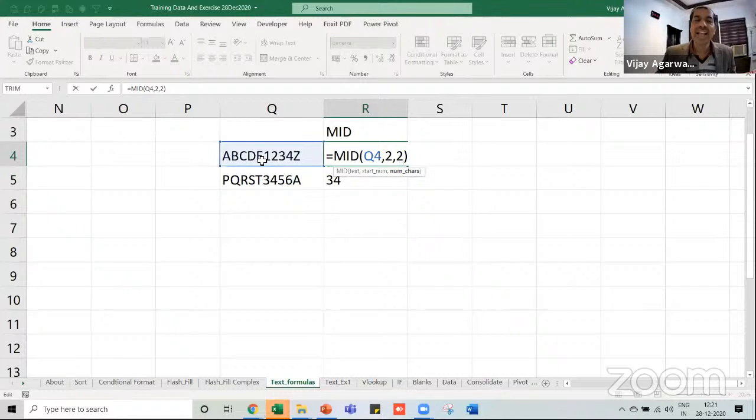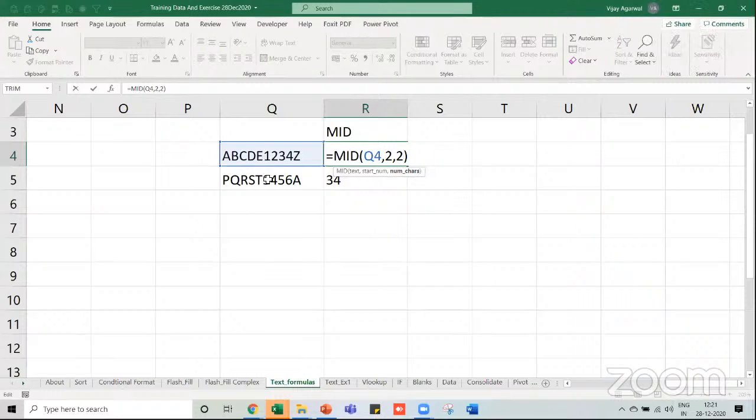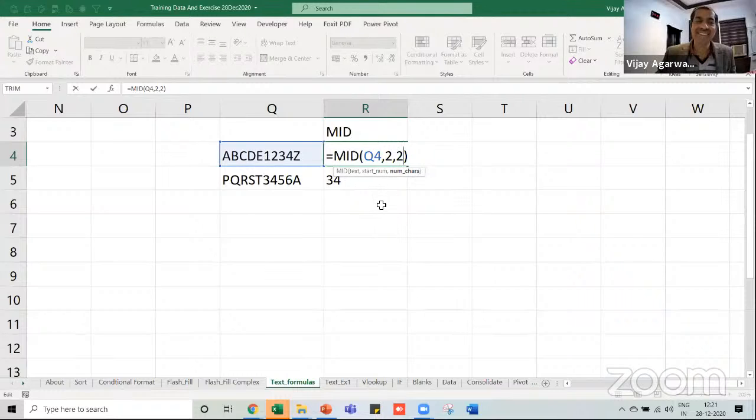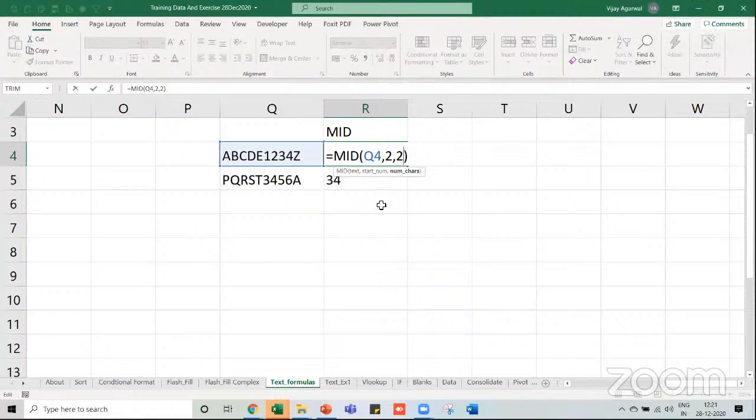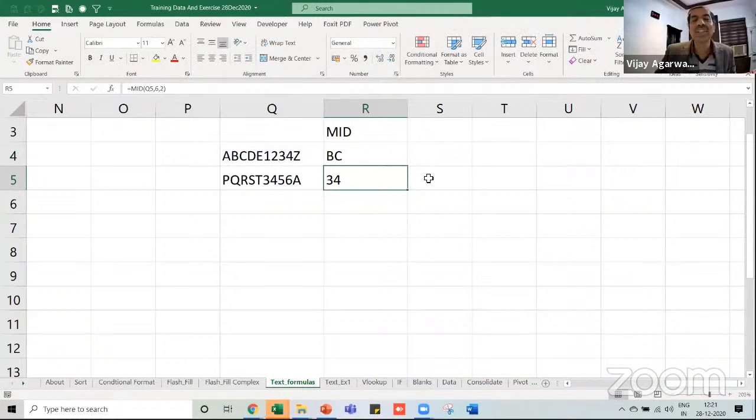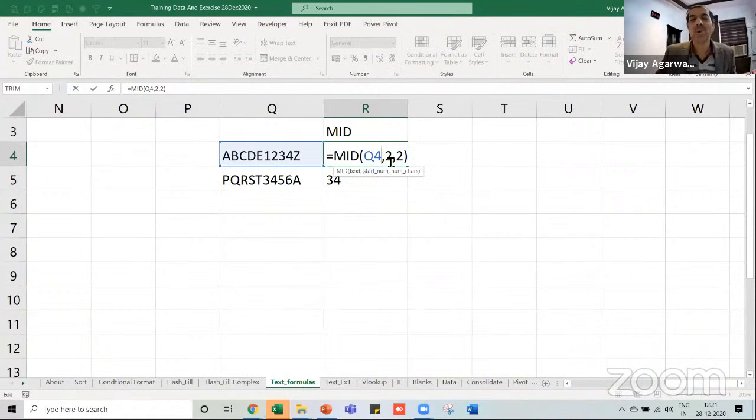So what would be the result? B and C maybe, sir. B and C, right? You are absolutely right. So this is going to give me B and C because I am telling it I want to start from the second character, and then I want two characters. The second character is B, and from B it will give me two characters. If I change it to three, it will give me B, C, D. So this is the thing.